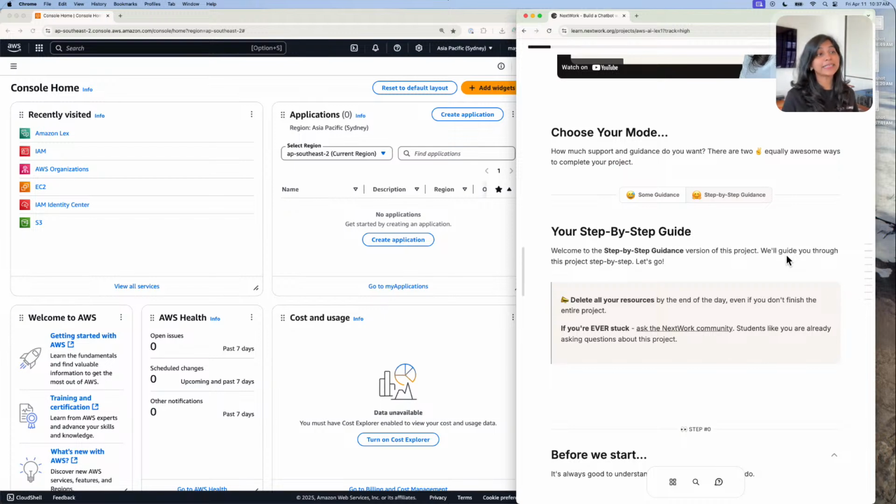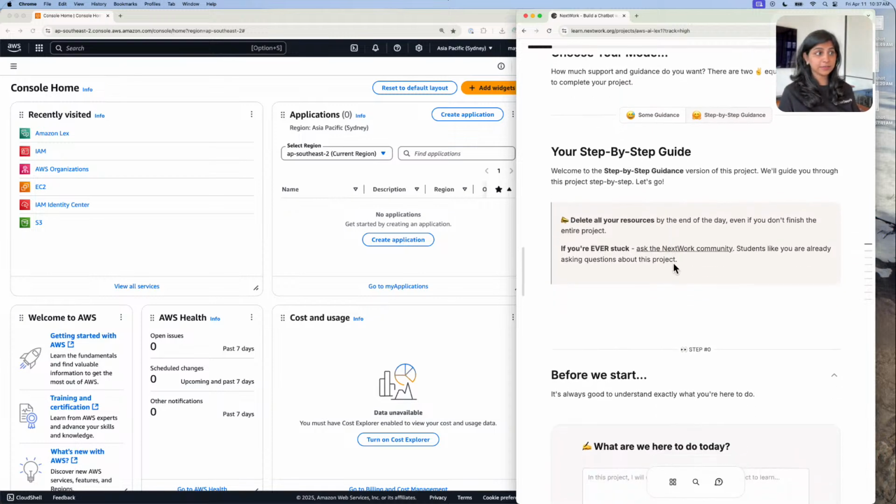One thing I would like to really stress is make sure that you delete all your resources by the end of the day. Very important, so that you avoid getting charged. It's a good practice to delete your resources. If you're going to do the entire series in one go, you don't have to delete it by the end of this project, but I highly recommend that you delete all your resources by the end of the day, even if you don't finish the project.